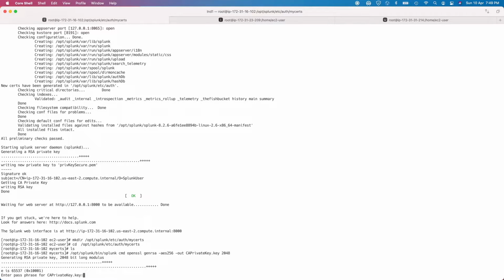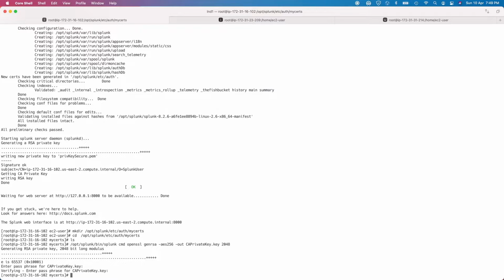So the folder is empty. The first thing we have to do is generate the CA's private certificate, right? So this is for the CA, right? I'm going to put in a password, right? Okay, so the certificate is done, right?